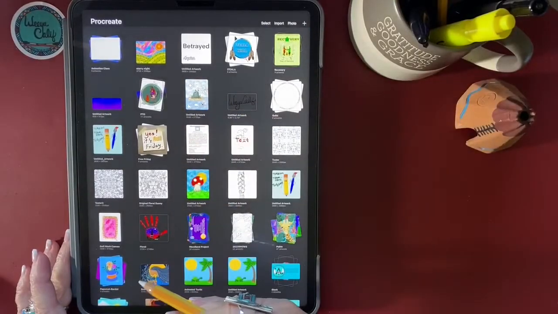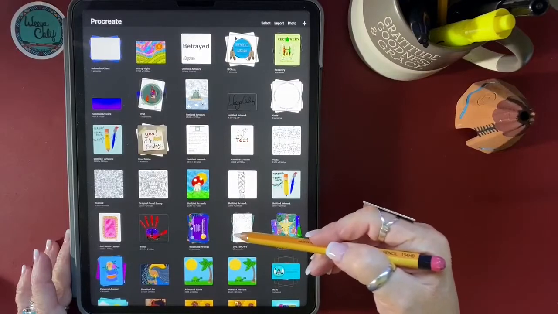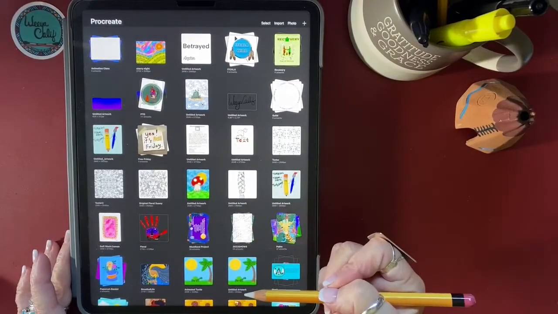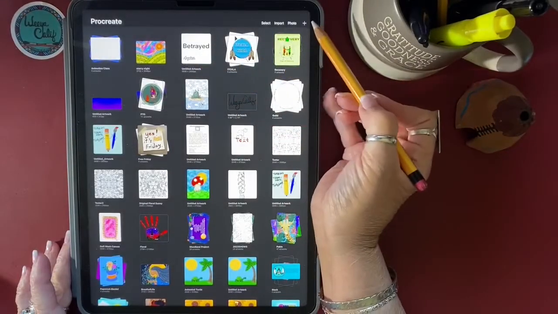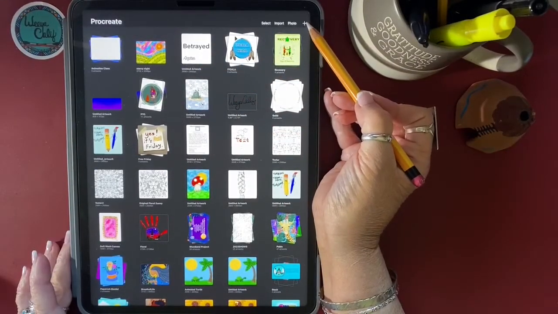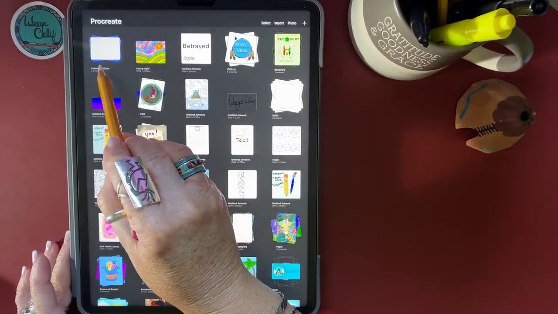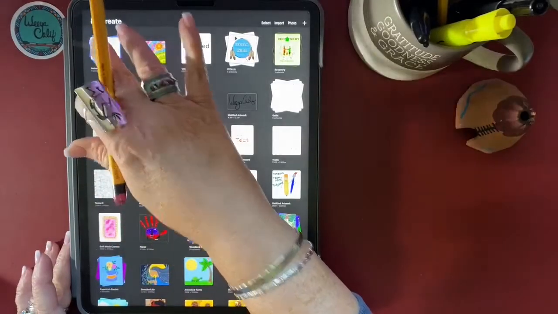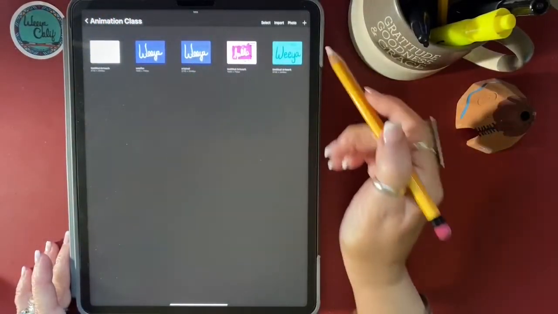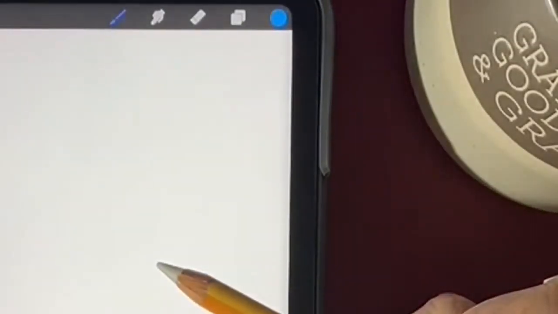This opens up the gallery, and in the gallery you'll see all kinds of different things, or you may not see anything at all if this is a brand new iPad. So what we want to do is we can either choose to click the plus sign to open up a new canvas, or if we have a stack that we've already started, which you can see here that I have, I can open up that stack. And then go to the plus sign, and you want to choose screen size.